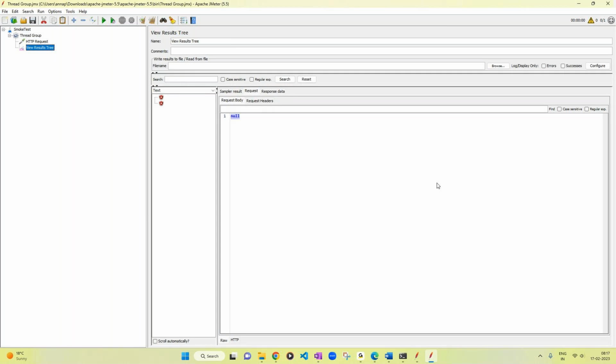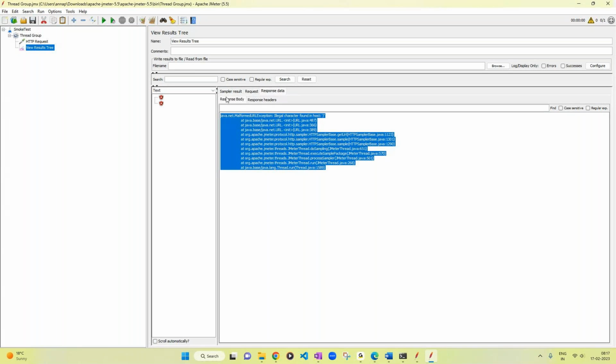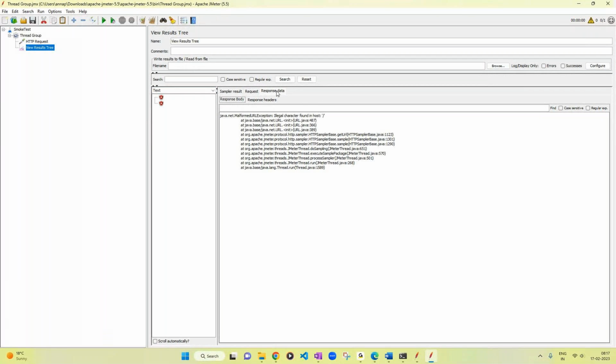Here in request, you will see what request we had sent, and in response, it's telling illegal character, because we are sending null data. This is how we can see it here. It is in red color because it failed. If it passed, it would show you in green color. You can check the request you had sent, and you can check why it has failed. You can check the response here, and here it will tell at what time you did this and how long it took.